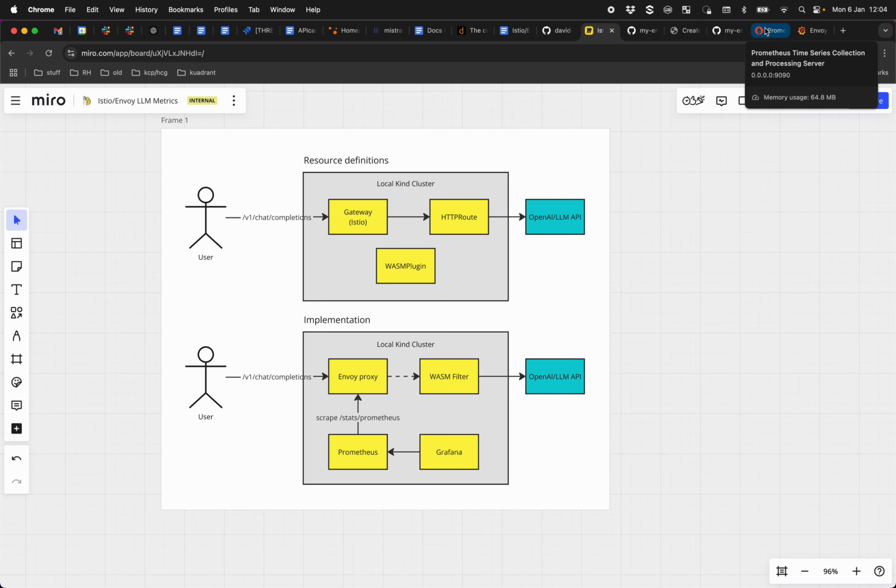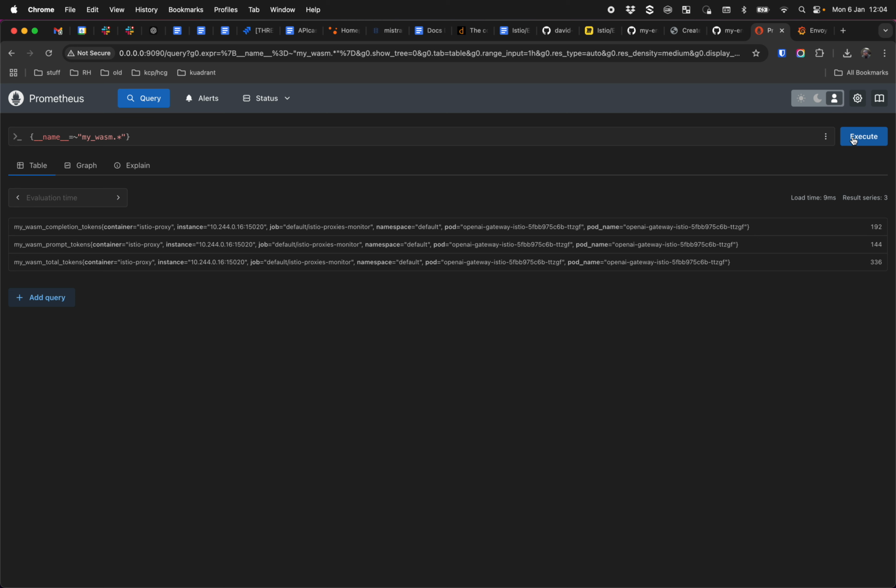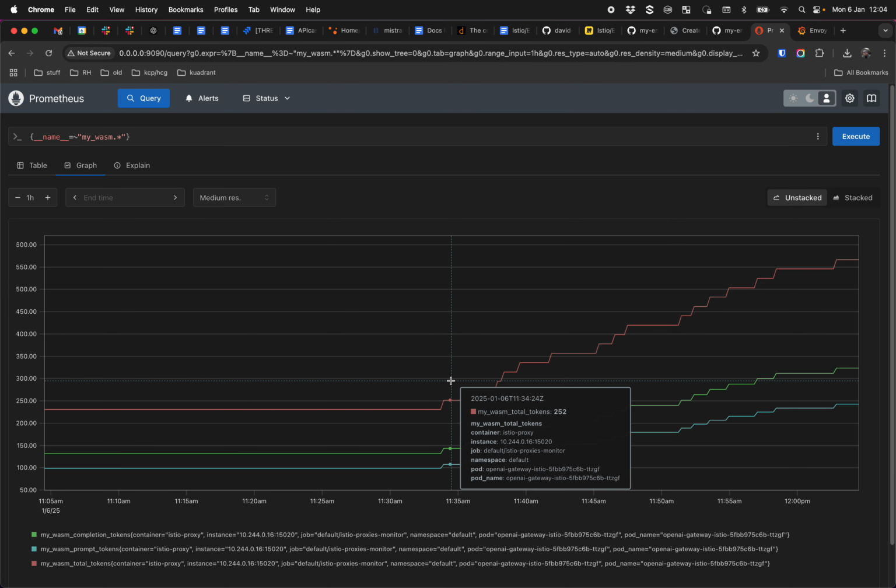If I jump over to Prometheus now, we're already scraping the Prometheus endpoint. If I execute this query here, I'm just looking for any metrics that begin with my_WASM. I can see the 3 different metrics here with values. I can graph them here as well if I want. They're counters, so they're always going to be incrementing.